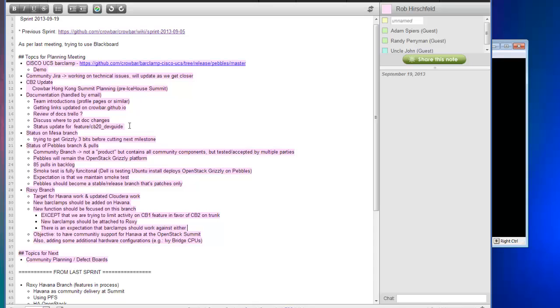In order to be the most productive working on Roxy, we should spend much more effort on making sure that the PFS environment is fully functional, as we will be continuously pulling the latest and greatest things out of OpenStack itself. But that said, we're not expecting any breaking changes around Crowbar core, so a bar clamp written for Roxy should work against pebbles. We're not necessarily testing that. Correct.